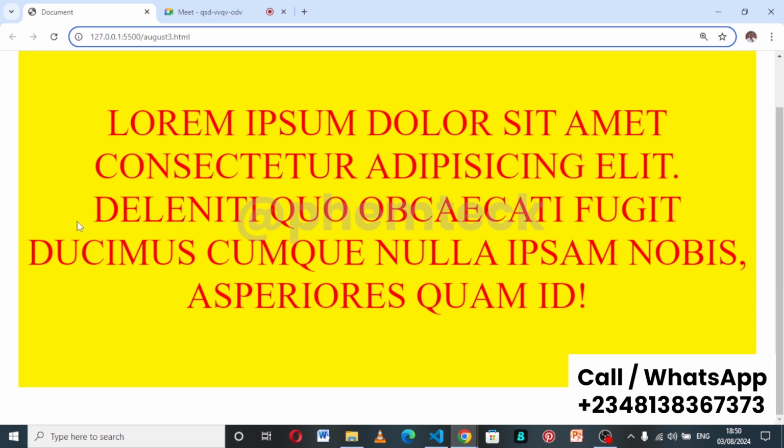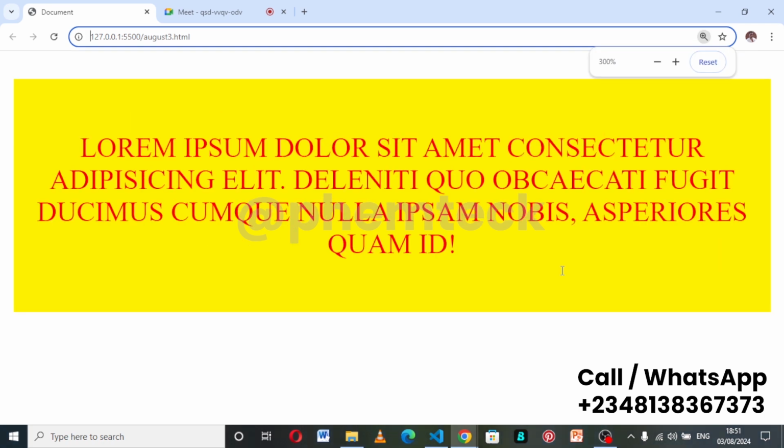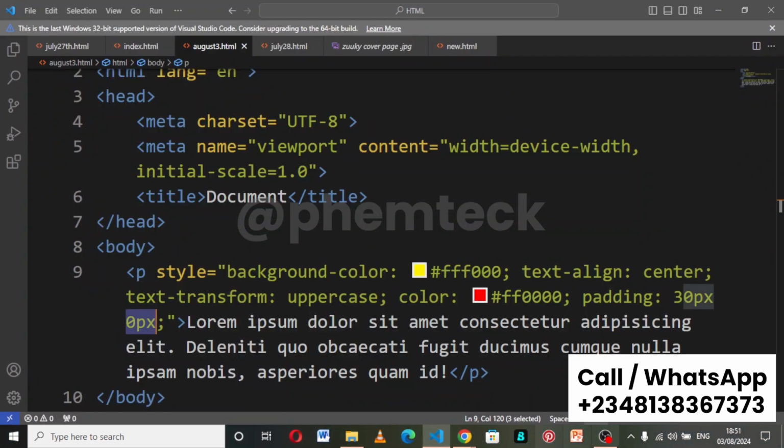Now let's move to the margin. Now, which one is margin? As I said, margin means outer space. That is outer spacing. Padding is inner, inside spacing. Now, if I apply margin now to this, what we are saying is this. Let's go.